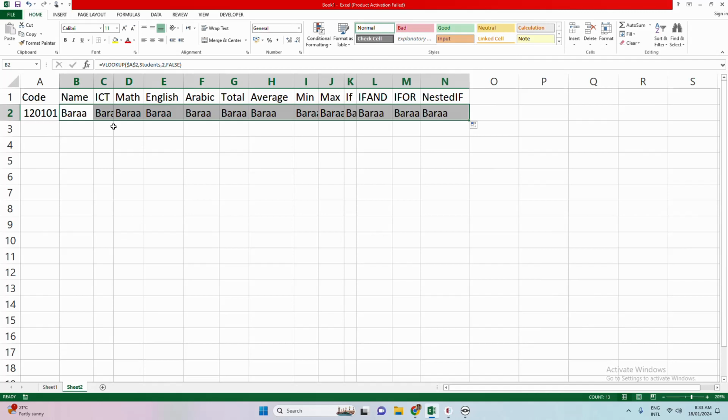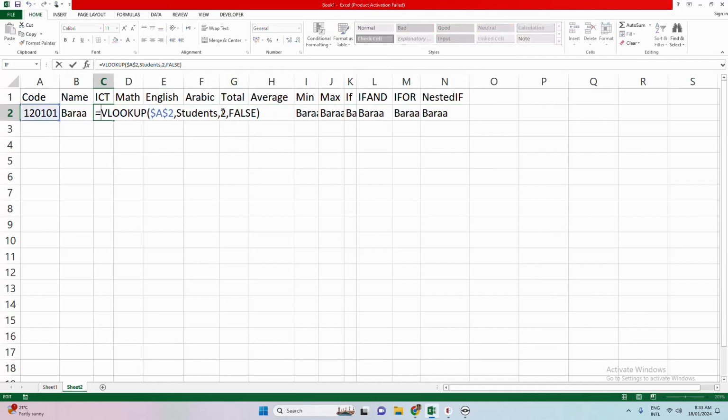In this situation, when I try to drag to the right side, the program is going to display outputs. But as you see, it's displaying only Bara's name. To display the content reflecting the next column from sheet 1, I have to change the column index number, because this one is the third column, not the second. So when I change this one to be 3, the value of the ICT mark is going to be displayed, and I'll keep doing it, increasing the value of the column index number for each one. Unfortunately, this has to be done manually.